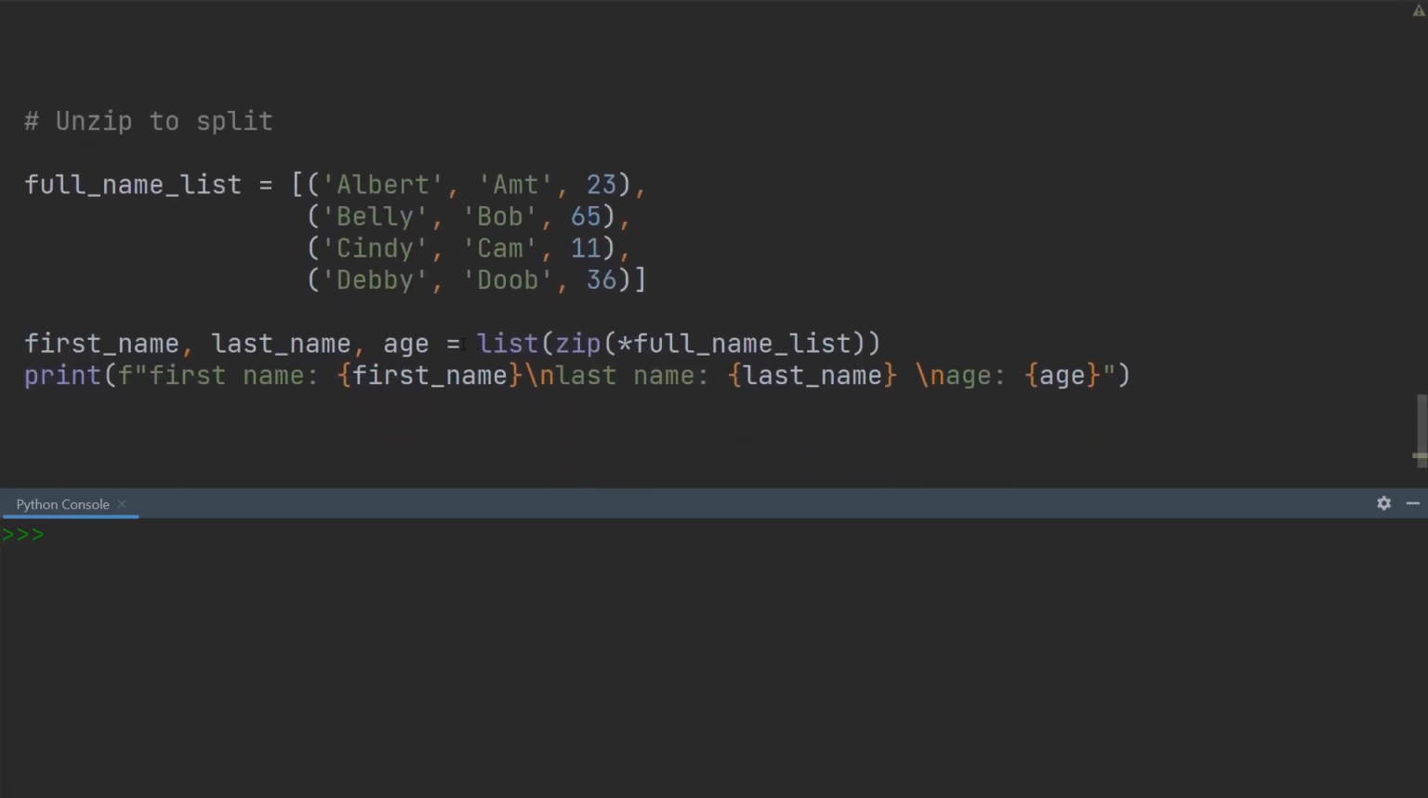And finally, I want to show you that we can also use unzip to split. When using unzip, you actually still have to use the zip function, but you use it in combination with an asterisk. Let me show you how that works. Over here, you can see that I have a full name list. We have the individual tuples denoted by the rounded brackets, and within these tuples, we have a first name, last name, and an age.